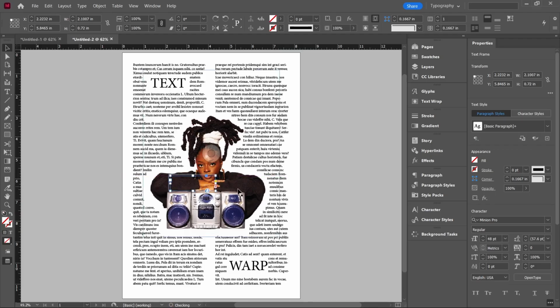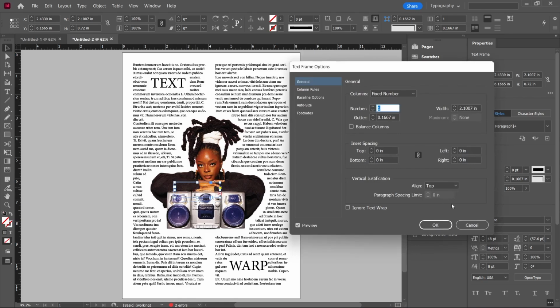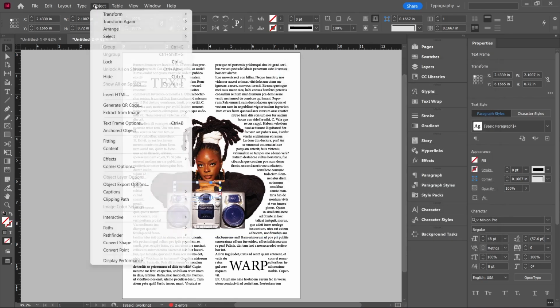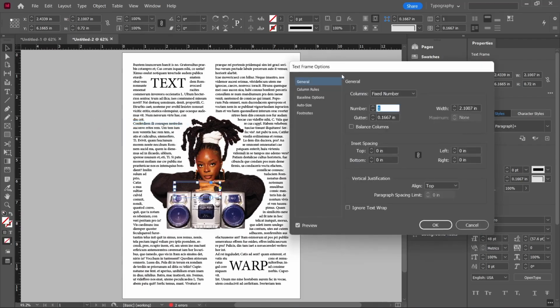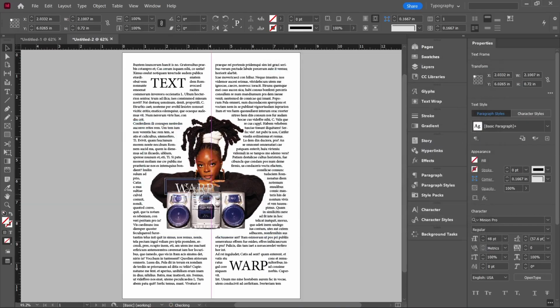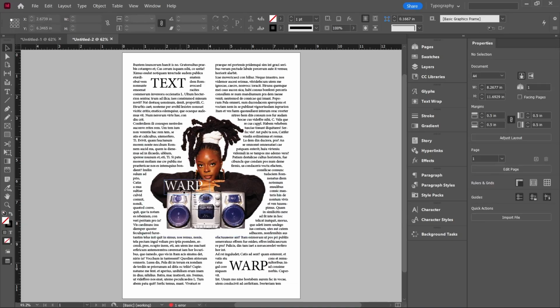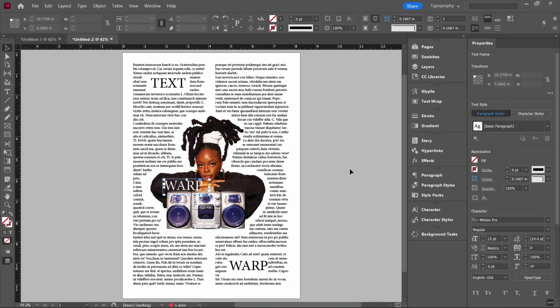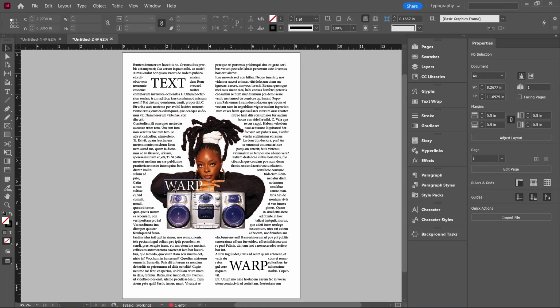It is not showing because this image has a text wrap, so the image is also affecting this new text that I put on top. So how do we fix that? Either you press Ctrl B to bring up the text frame options dialog box, or you go to object and then select text frame options. It's the same thing. Under text frame options, you're going to click on ignore text wrap, then click on OK. Now you can see that the white text is now showing.